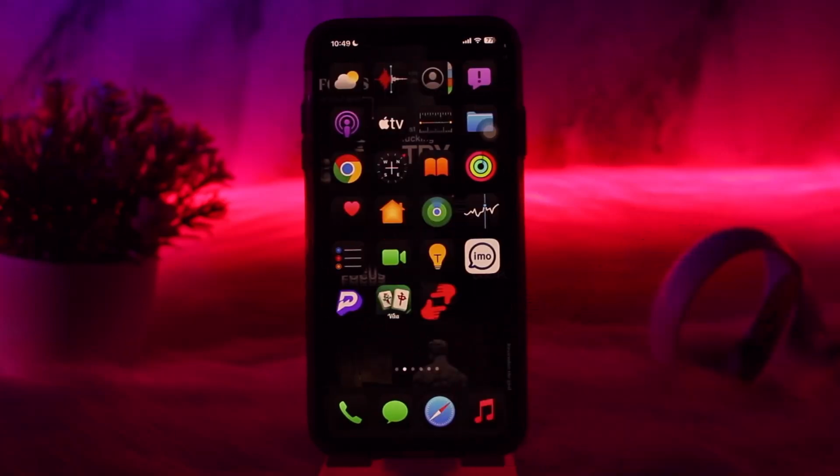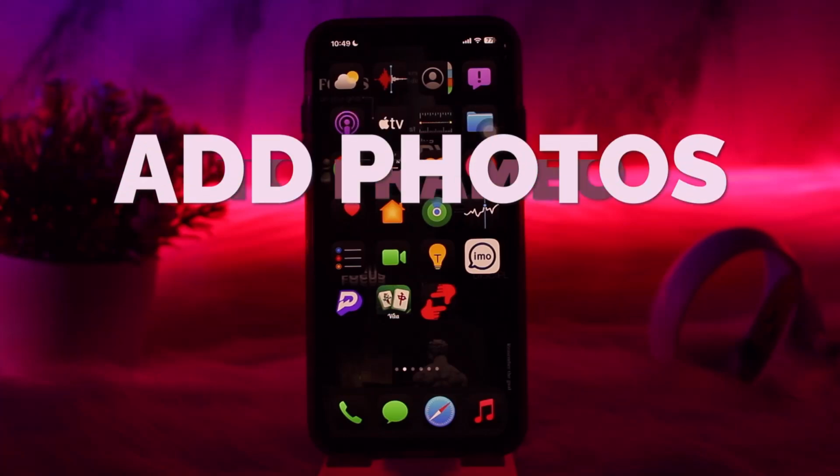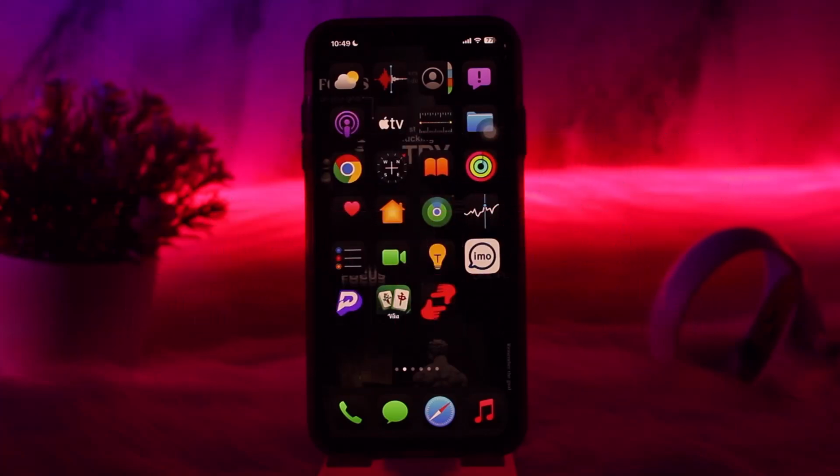Hope you are doing well and fine, and in today's video I'll be showing you how to add photos to Frameo from iPhone. So without wasting any time, let's just jump right into the video, and make sure to watch this video till the end and follow the steps as well.